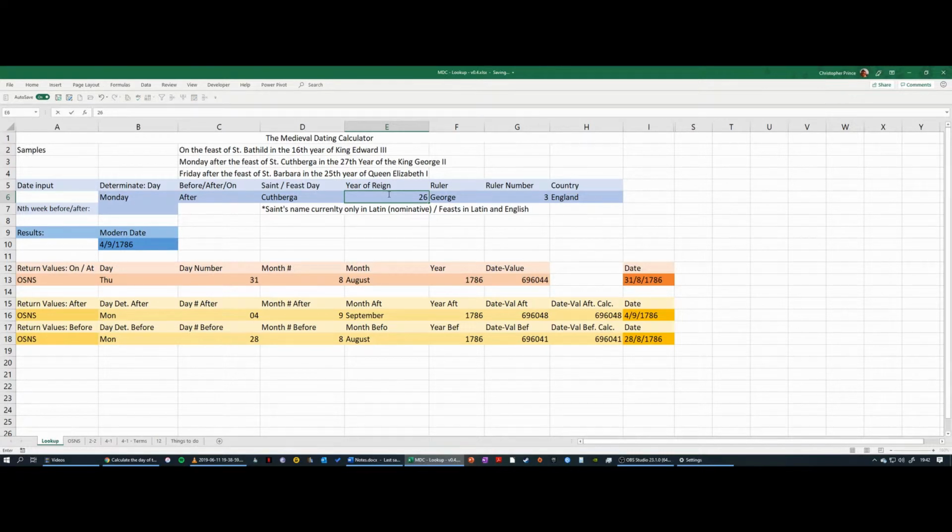So if we switch to the 26th year of George the Second, not the Third, which will change our year to 1752. Yeah, there we have it. And if we quickly change that back to the Tuesday, just to give a demonstration. So here we can see that the Tuesday after the Feast of St. Cuthberga in the 26th year of George II is the 1st of September 1752.